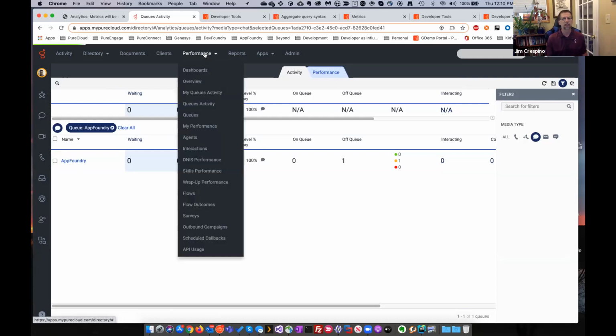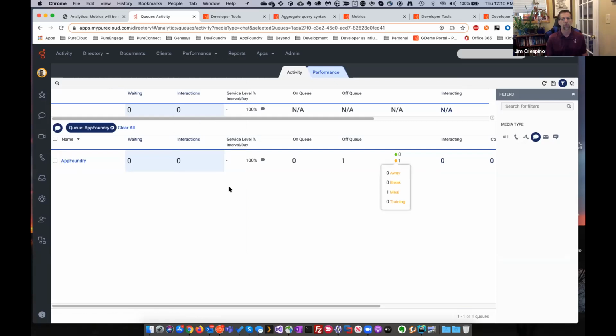I selected performance and went to queues, and that brought up this view. This view is using the analytics API behind the scenes, pulling data and displaying it in a dashboard to you. Activity is a current snapshot in time. This is showing how many calls are waiting in queue, how many are actually being handled, and what the service level is. Like right now, this is what's going on. And you can see there's not a lot of activity. There's not even anybody on queue.